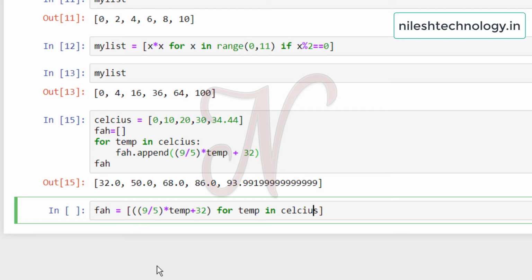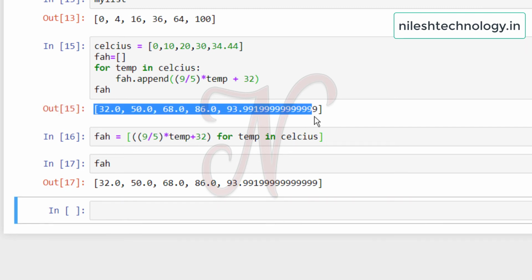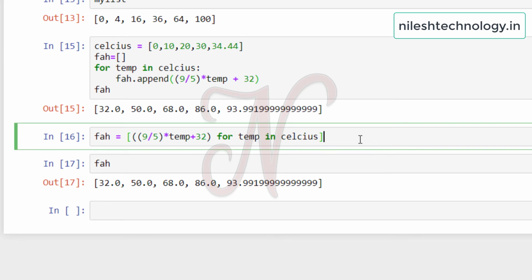Okay, so by using this for loop, the Celsius temperatures are retrieved one by one from this list and assigned to this temp variable. And by using this calculation part, it is converted into Fahrenheit and appended to this Fahrenheit list. See here, the same output comes as we saw above. So this is the alternate way to perform the operation.